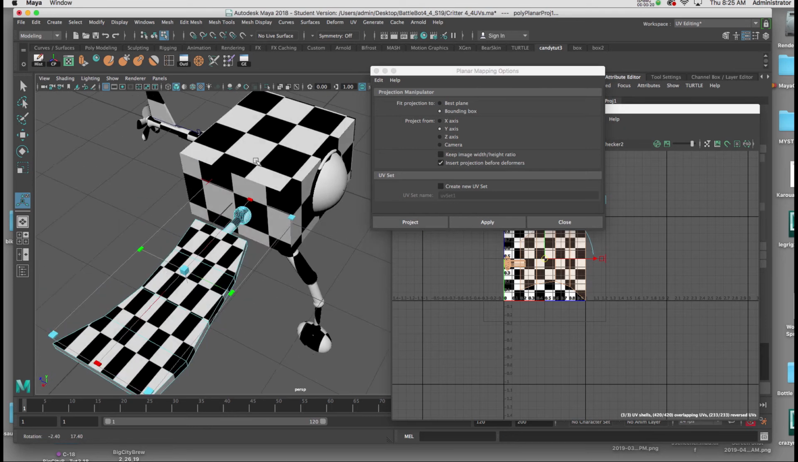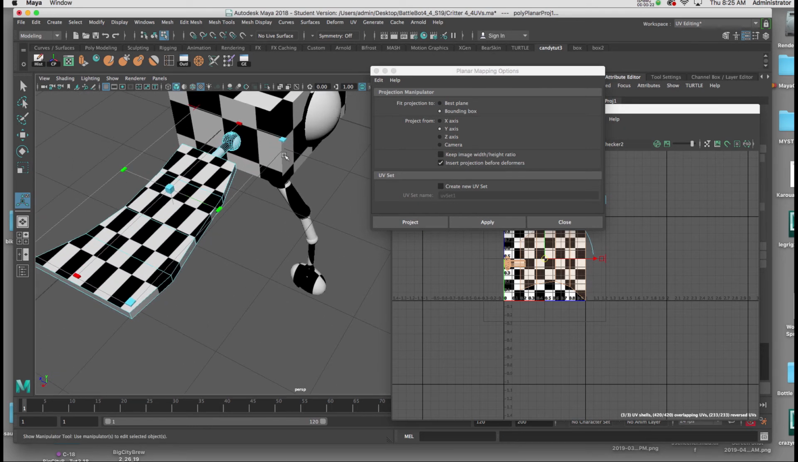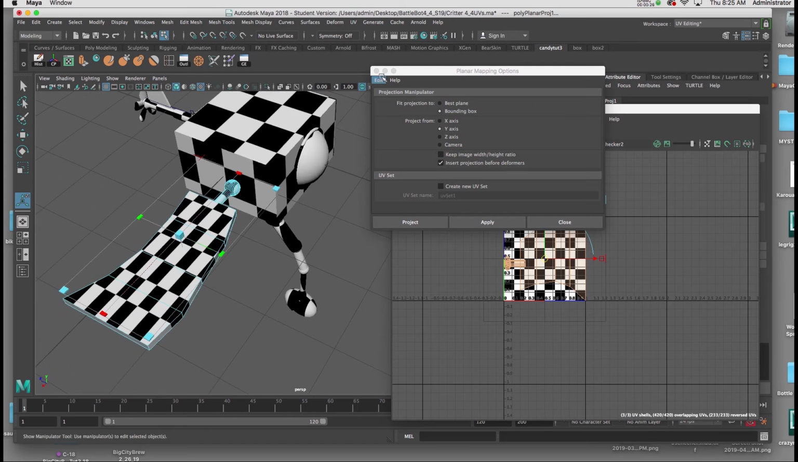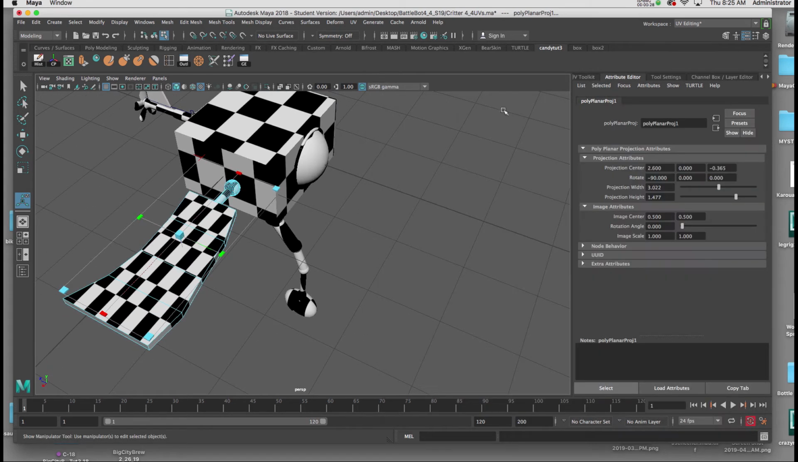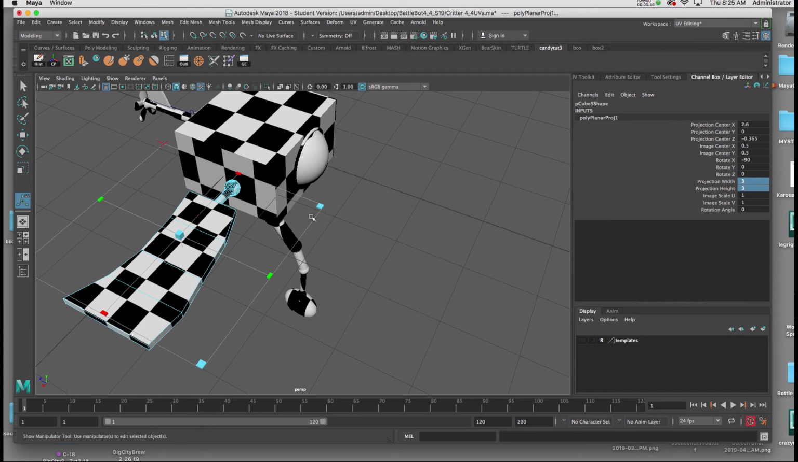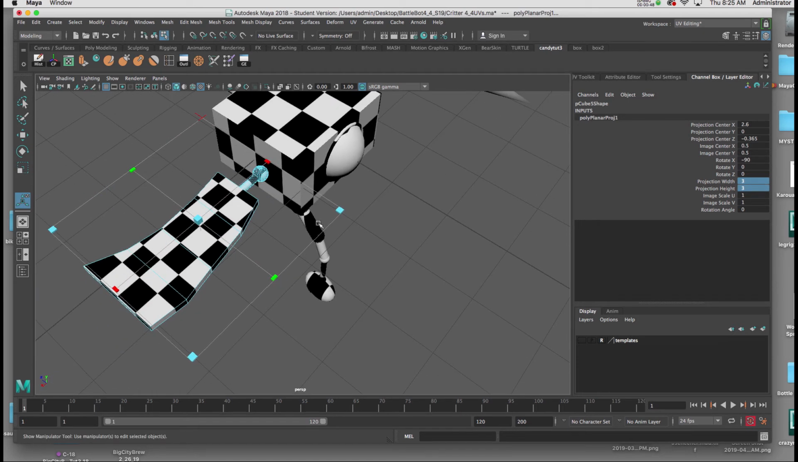Now if we take a look, the checkerboard pattern is not perfectly square like on our cube body. So we need to go to the channel window to fix that. I'll hit Control A on the keyboard, or I'll click on the tab for the channel box. And the thing we need to make sure is that both the projection width and height are the same number. So I'll click and drag through both of them. I'll make them both 3. And you'll see now that your pattern has squared up.